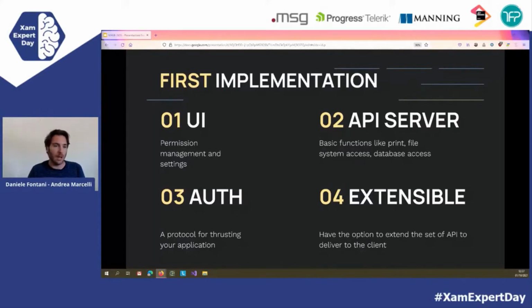So now it's time to give space to Andrea, who will introduce the most important highlights of MAUI, and will explain what we have done and which points are important to remember when doing a porting like this one.